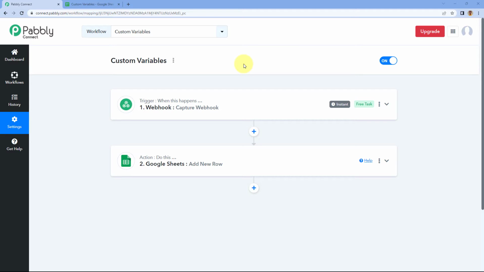Also, using Pabbly Connect Manager, you can create, update, delete, or get the value of custom variables as well. So what is this custom variables feature, how you can use it, and how it actually works? We will see all of that in this video.